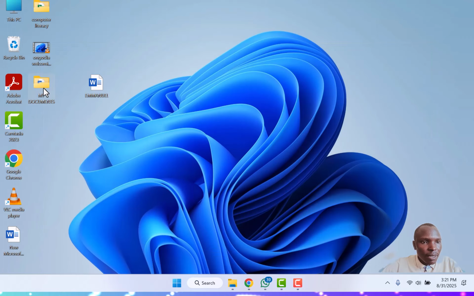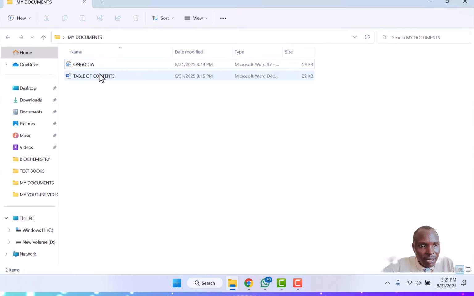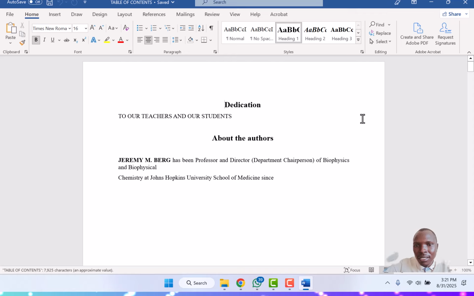There is a document that we saved in the earlier video. We created My Documents as a folder, and inside it is where I saved it. So opening this folder, we double click on it, and this is the document, table of contents. Double click on it and then it opens. So this is the document we are going to use.